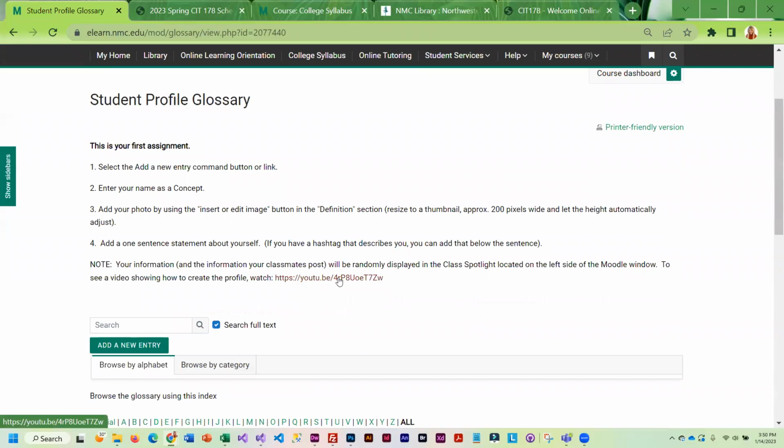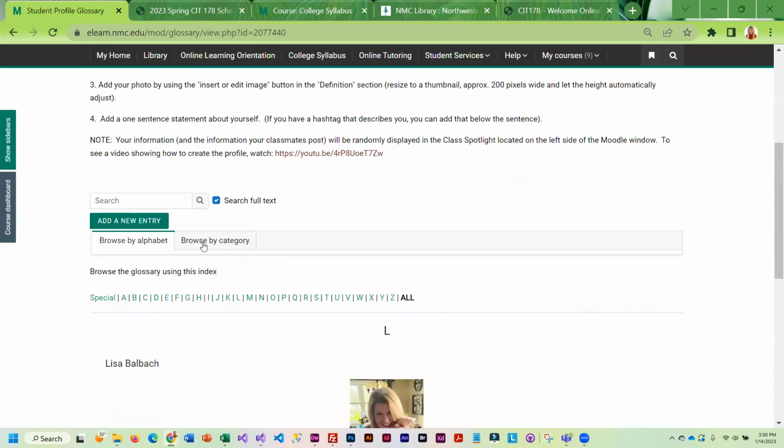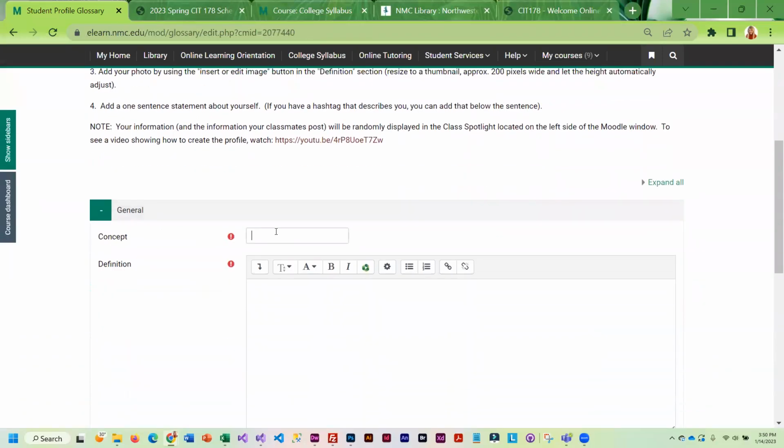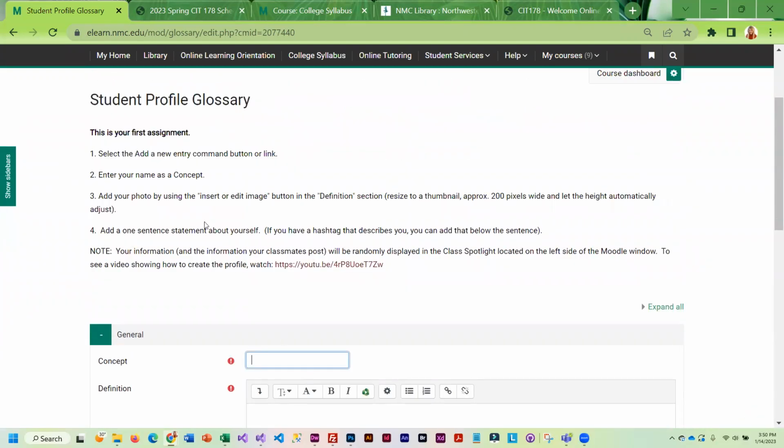And I do have a video that kind of walks you through the process, but you'll basically add an entry. Your first and last name go here. You're going to add a picture to this bottom section, along with a quote that represents you, hashtags that represent you, that type of thing.